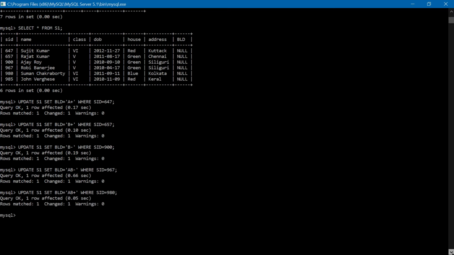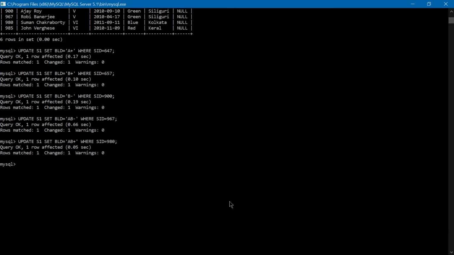Now the last one is 985, suppose this one is O positive. So I will give O positive where SID equals 985. Now the modification has been done. Leave that one, because I pressed enter twice, that's why it is coming in.